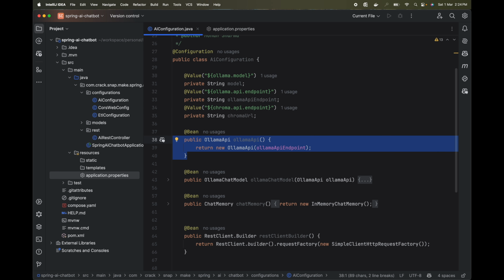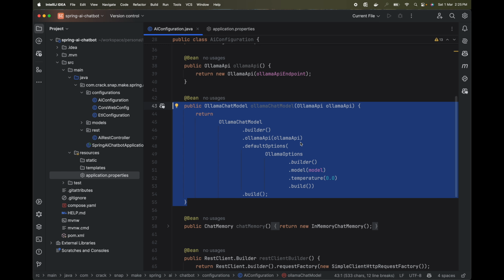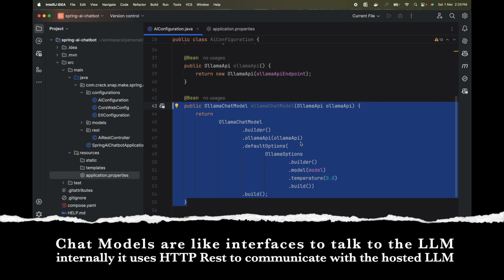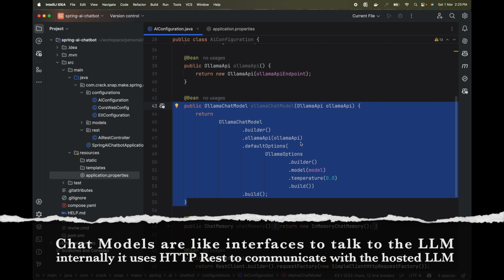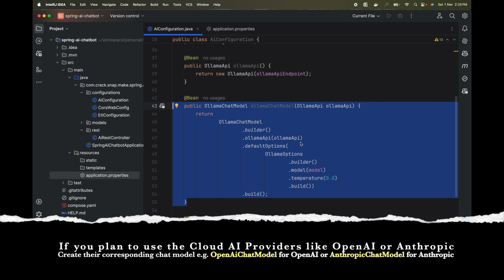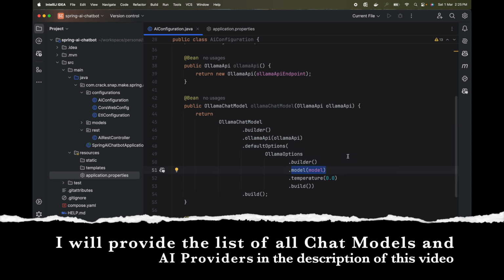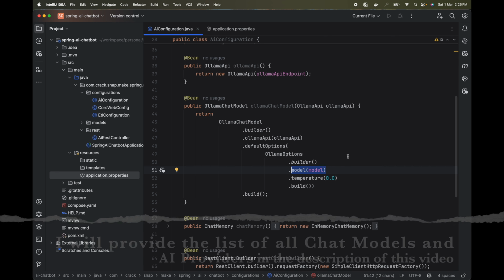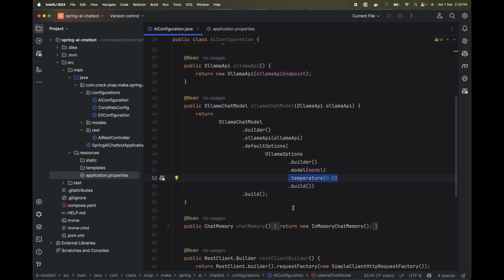This bean will help us to interact with the Ollama chat completion API endpoint using HTTP REST. Then we have this bean which will help us to create the Ollama chat model. Now think of a chat model like an interface to talk to the LLM in natural language. We will use the chat model's Fluent API to provide the Ollama API endpoint and the model name that we want to interact with, and the temperature setting to decide the creativity of the model interaction.